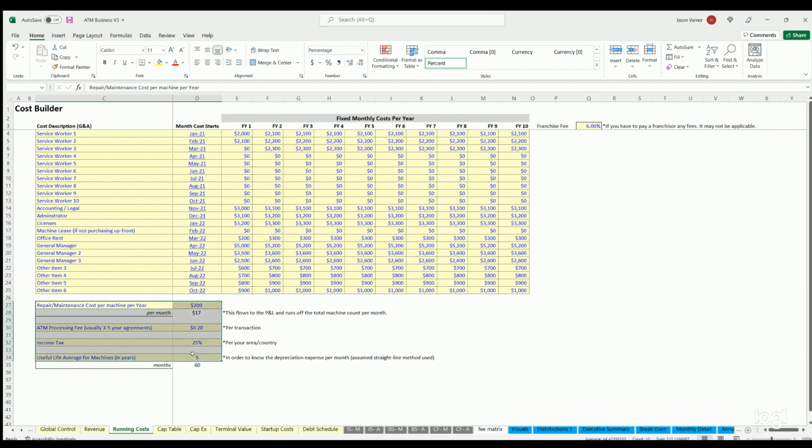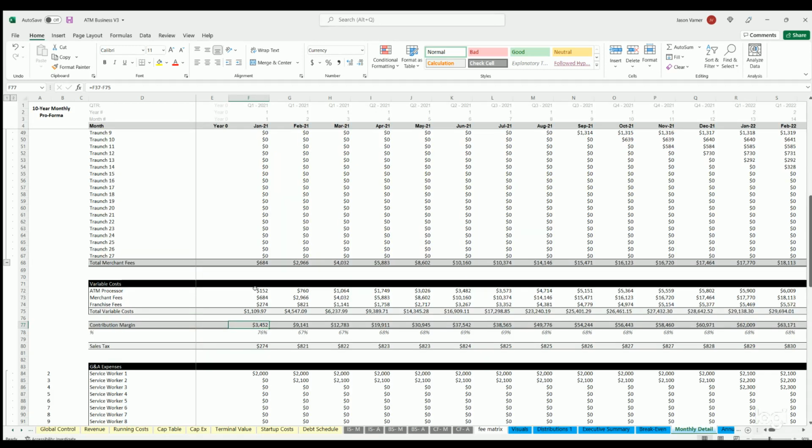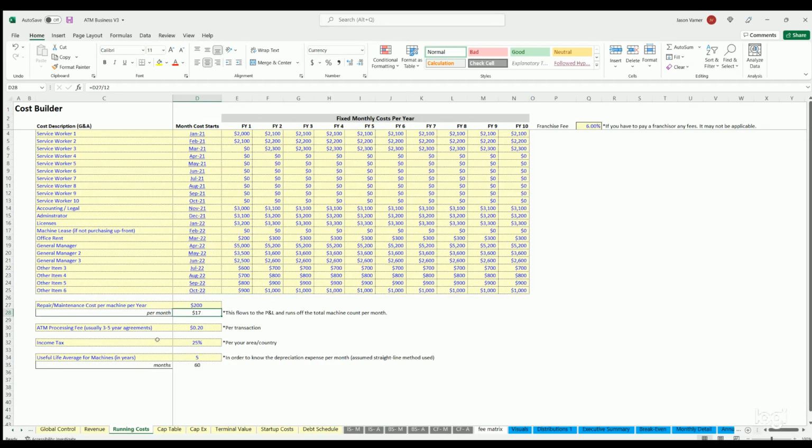Then we have these variable costs. So we've got repair and maintenance cost per machine per year. You put that in there. There's the monthly amount, and that'll just multiply by the number of machines to calculate. I believe this, let's see, D30. Wait, where this flows to the P&L, it runs off the total machine count per month.